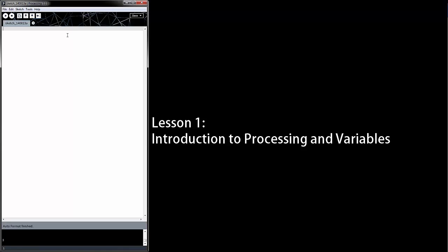Hey, in this lesson, we will learn to write our first Processing app. Go ahead and open Processing. In Processing, we have two key functions. The first function is called setup.